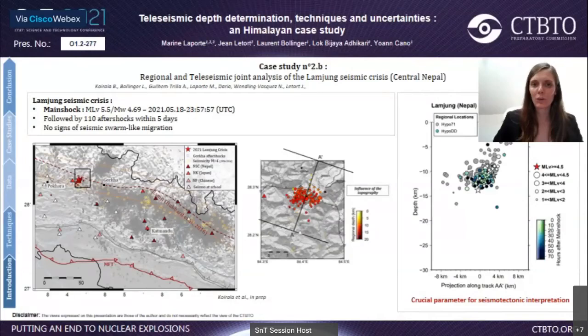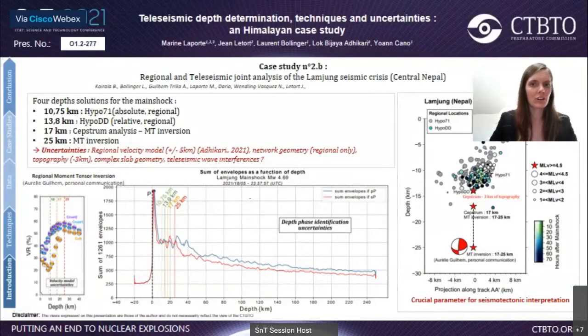Using regional data from all Nepali stations, we located the cluster with absolute and relative locations using HYPO71 and HYPO-DD algorithms. In both cases, the cluster occurs at depths between 8 and 14 kilometers. However, the main shock is not located at the same depth, with 10 kilometers for HYPO71 and 14 kilometers for HYPO-DD. Then we studied the depth of the main shock using some other regional seismic techniques.